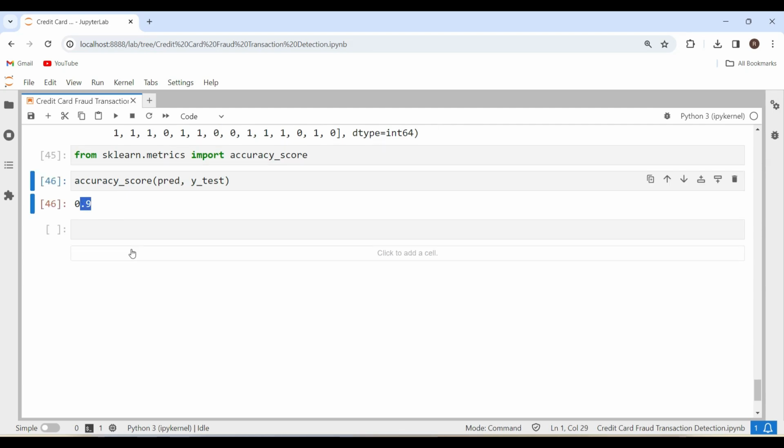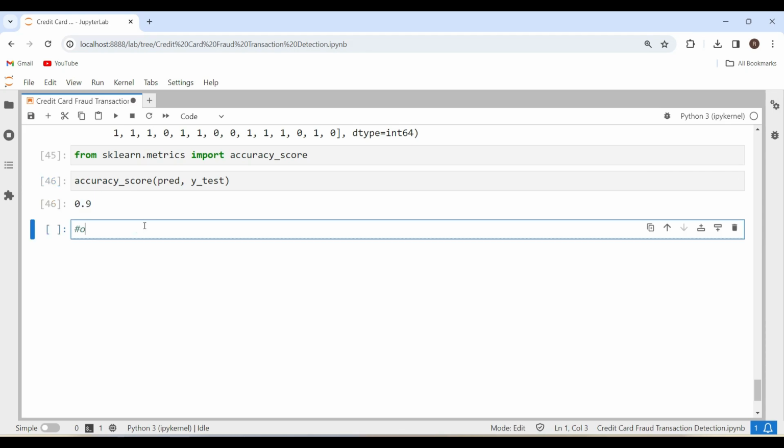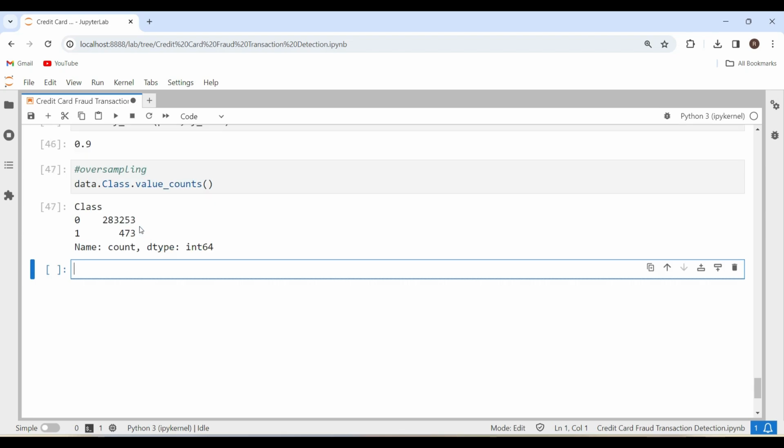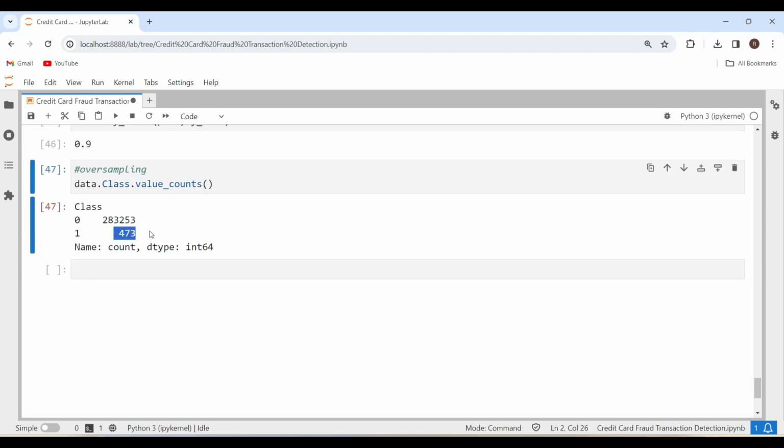Now the next thing is called oversampling, which is exactly the opposite. In undersampling, we identified the least number of transactions, which is the fraudulent ones, 473, and took the same 473 for the legal ones as well. That's what we did in undersampling.